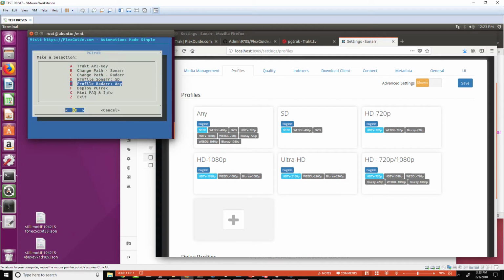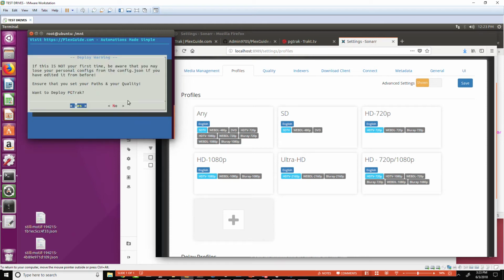But you notice that it changed it for you. So we're going to go ahead and deploy PGTrak and cross your fingers. It's saying that if you have a JSON file downloaded from before and you've made any edits, based on what you set now, it can possibly be overwritten. So if you edited some things, just be aware that you're going to have to go back and edit it again.